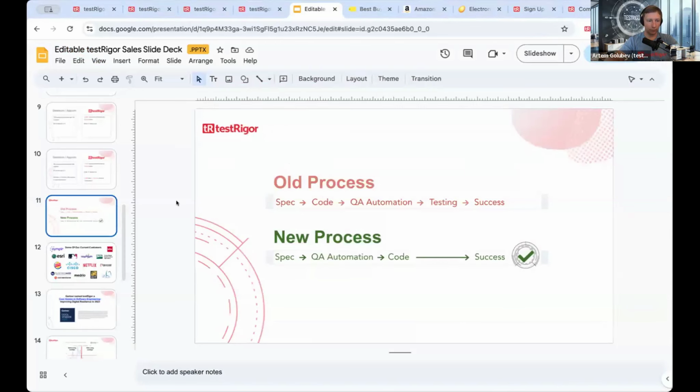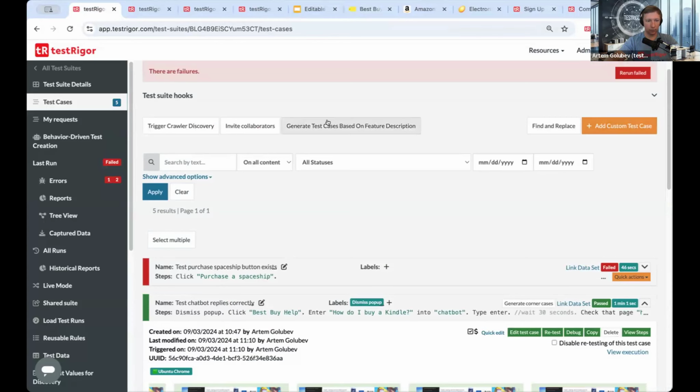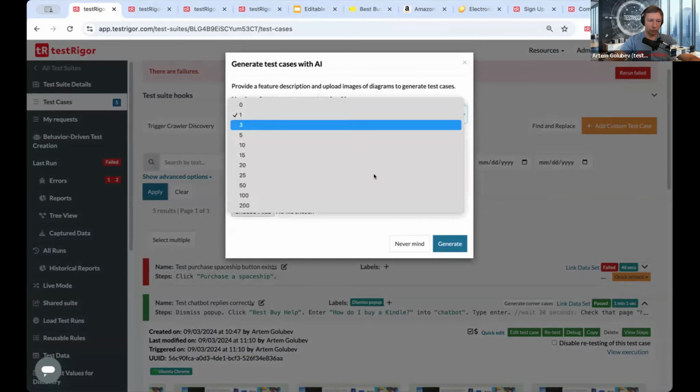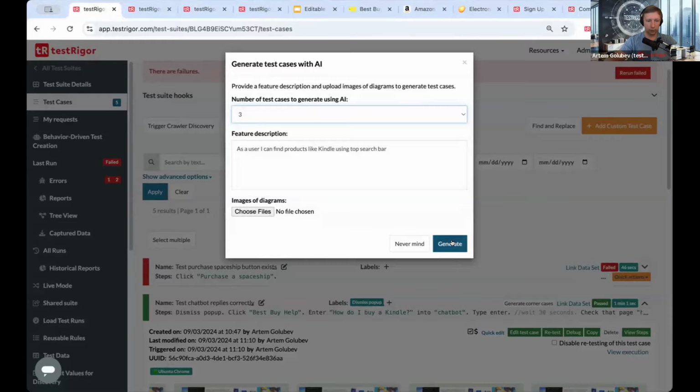Remember that process here. You can use the specification, press this button, and say, hey, as a user, let's say we have a specification for a new feature: as a user, I can find products like Kindle using the top search bar. And you want to generate 3 test cases for it.